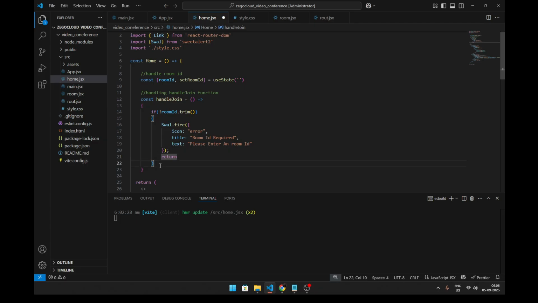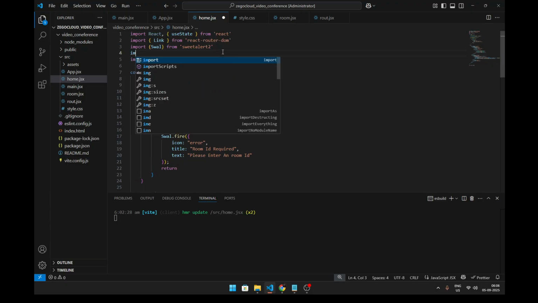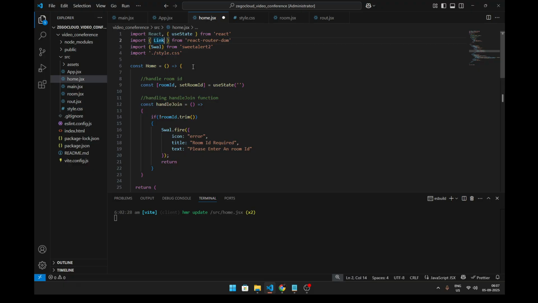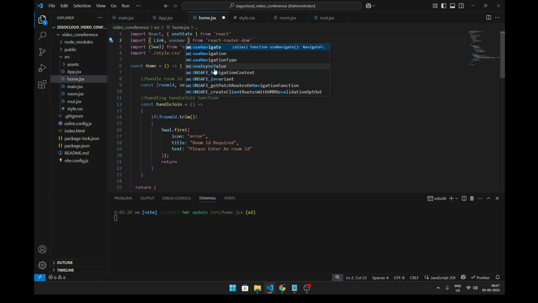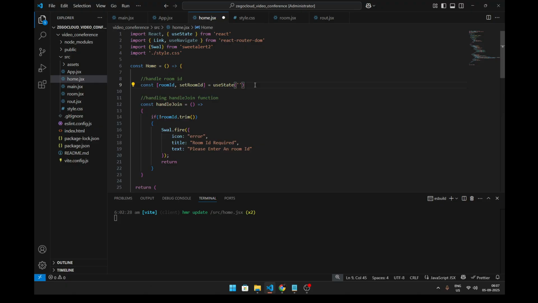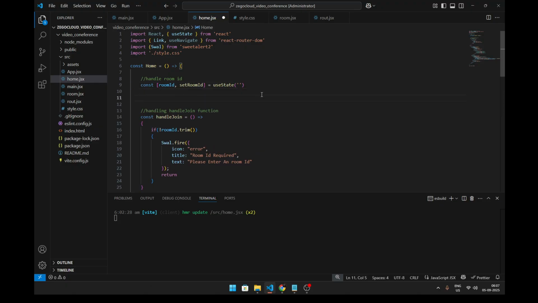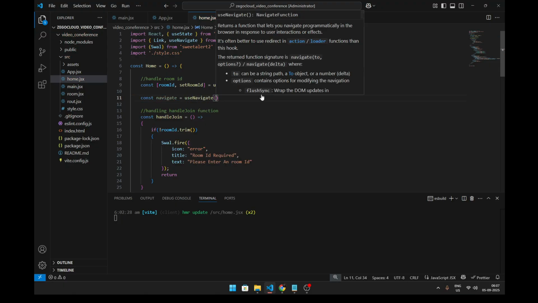And after this, if the user has successfully entered their room ID, then we will redirect to the specific room ID page. So how will we redirect? The React Router DOM is already imported here, so we are going to use the useNavigate hook from here. Using useNavigate, we will create a const with the name navigate. Inside this we will use the useNavigate hook as a function.